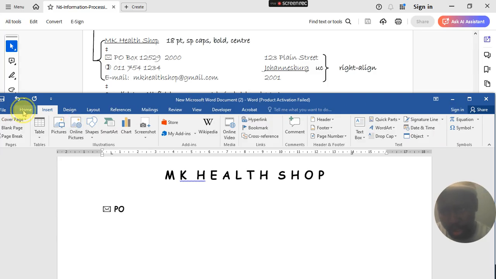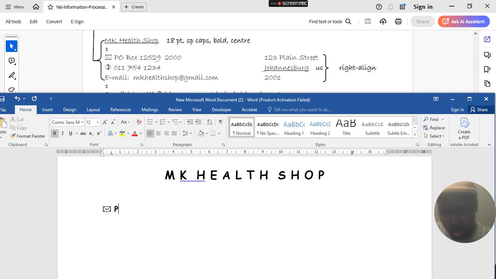It feels like it's still bold. Yeah, it's still bold. Remove bold. Control P. Anyway, it's PO box, PO box 12529, space, 2000. Then I press tab.